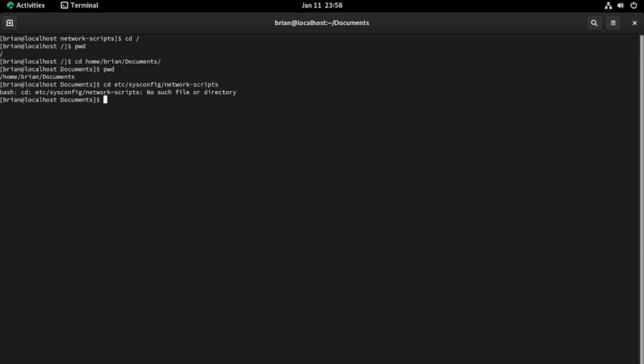And I sound like a broken record, but I cannot stress this enough. Relative paths are based on our current working directory. If the specified path does not exist within or related to our current location, the system won't find it, resulting in an error. In this case, the directory etc/sysconfig/network-scripts needs to be present in our current working directory or be reachable through relative navigation for the command to succeed.